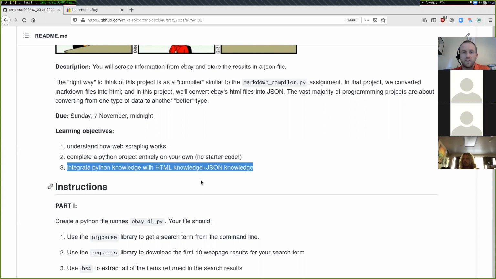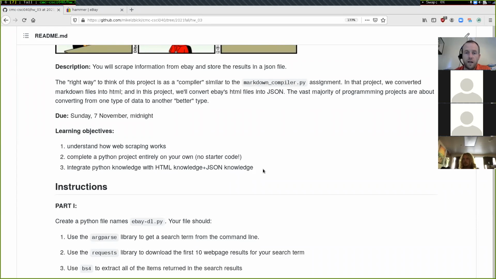This is going to be really integrating all the knowledge that we've seen so far in this class, both the Python knowledge and our HTML knowledge from the very beginning, along with our JSON knowledge for outputting our results. So everything's combining together. Everything's been building up to this assignment.